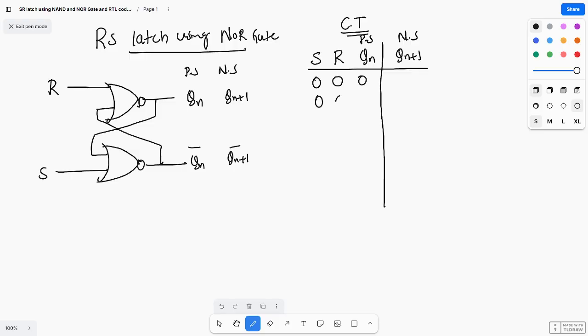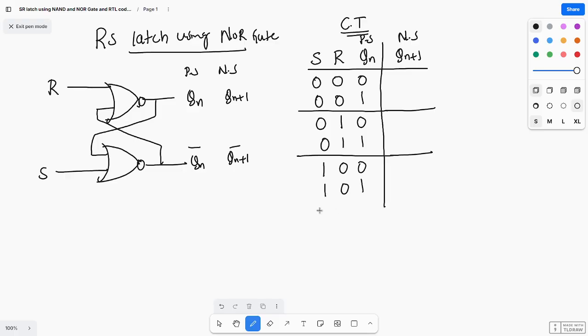0 0 0 0 0 1, and next 0 1 0 0 1 1, and next 1 0 0 1 0 1, and 1 1 0 1 1 1.